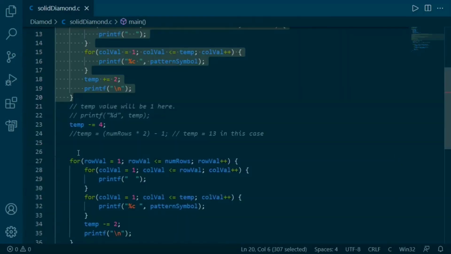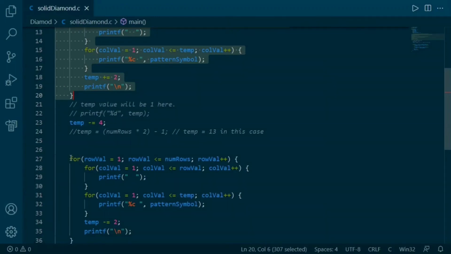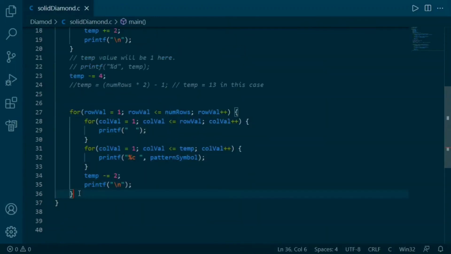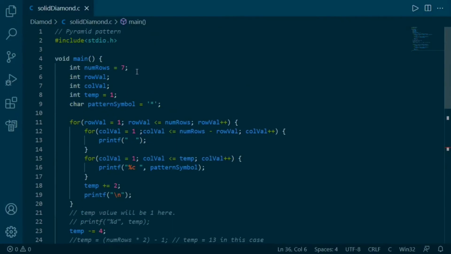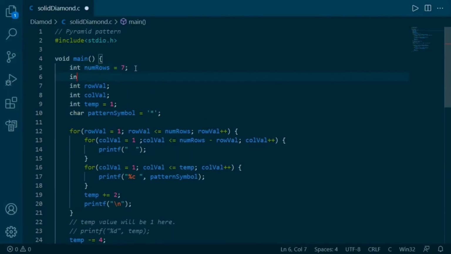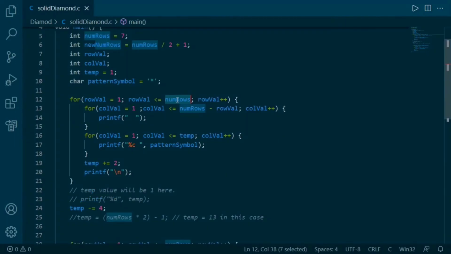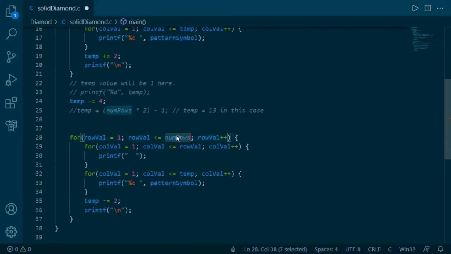Here, as this loop is used for printing these 7 rows and this loop is used for printing these 6 rows, what I will do is declare this extra variable and assign to it this value. So this is 4 right now, as number of rows is 7. So we'll run this upper loop 4 times and this loop 3 times, as this is needed here. So I'll replace this num rows with this new num rows variable.